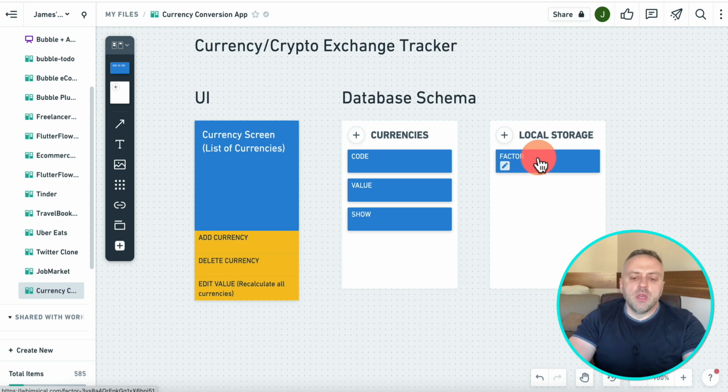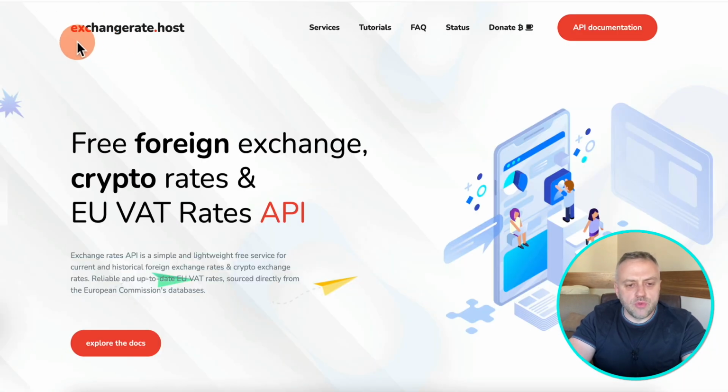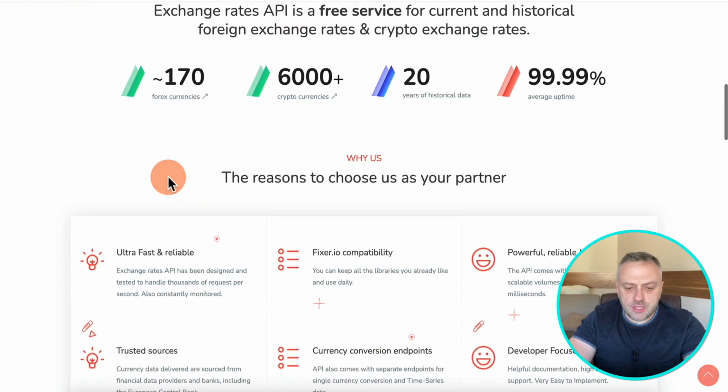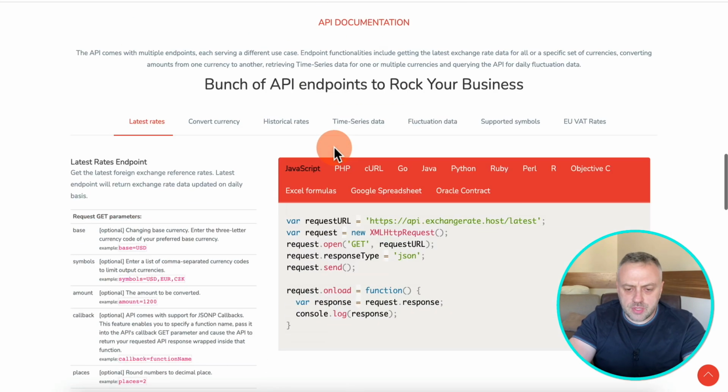So the first thing that we need to do is go and find a currency conversion source. We need to get a bunch of currency values for our base currency, which is going to be dollar in this example. So we can head to this site right here, exchangerate.host, and we can simply get a bunch of currencies. They have 174 currencies, 6,000 cryptocurrencies, etc.